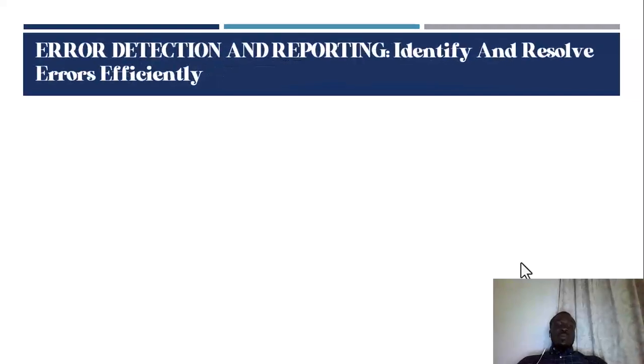Then we move on to error detection and reporting. Error detection and reporting identify errors and resolve them efficiently. So it will find the errors, then help you to resolve them efficiently. We have tools under it.